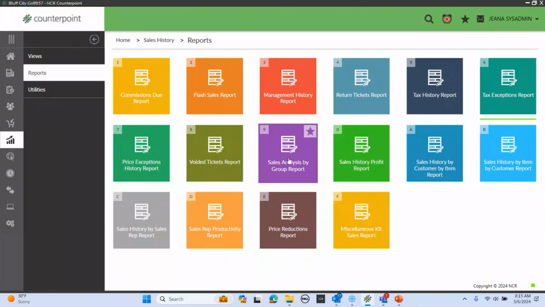So now let's go into my favorite report here, because all these reports you see on this page, most of what you need can be accomplished under sales analysis by group. And unlike all these other reports, which is what you see is what you get, sales analysis and flash sales will let you pick your own quantitative elements.